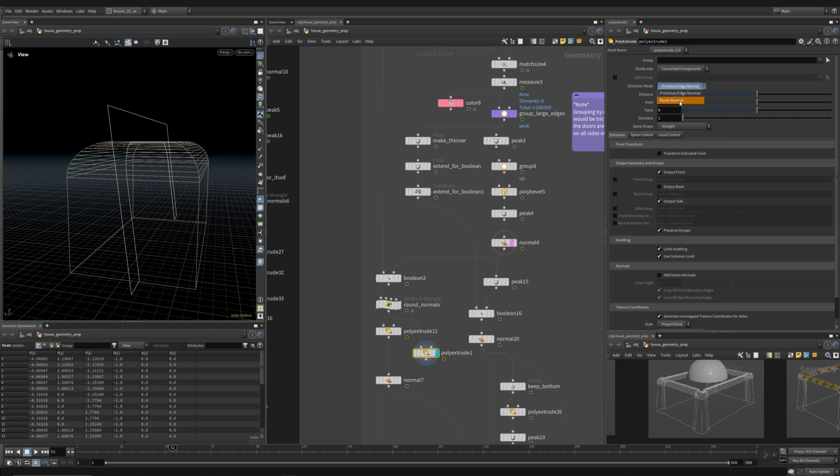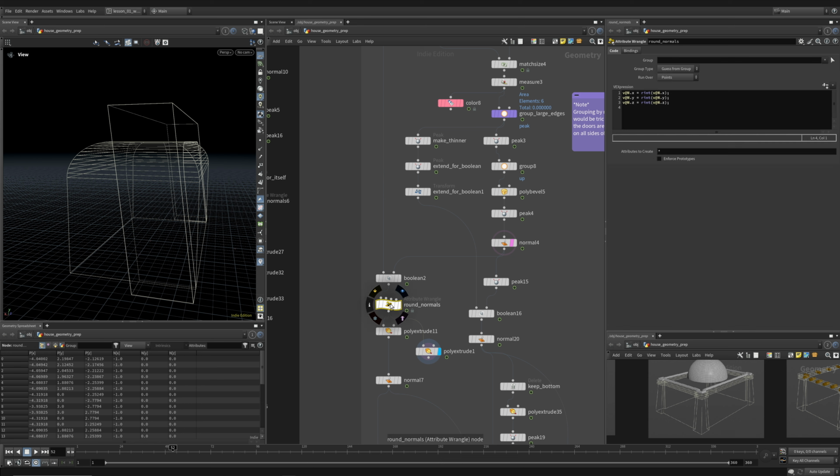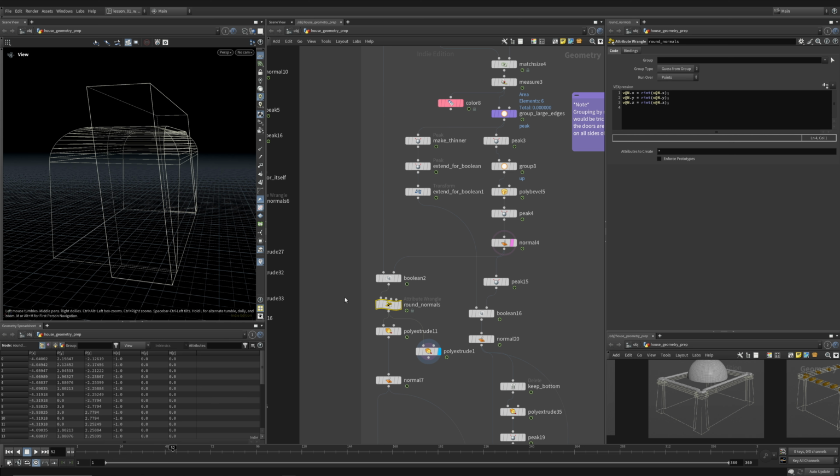Set to point normal, set to existing. And now we can extrude along that manual normal we set here with our rounding. You see, by disabling this, we're now extruding in a different normal direction, but we wanted to keep it flat along the Y, so it's always touching the ground, and that's how we solved that issue here.